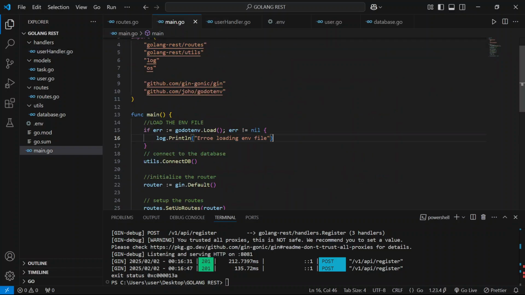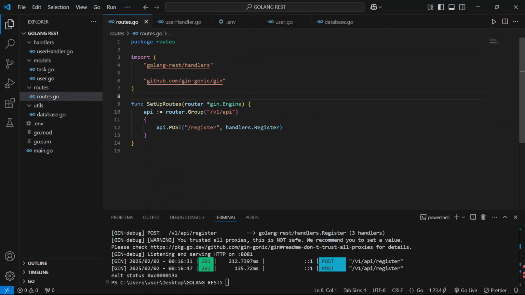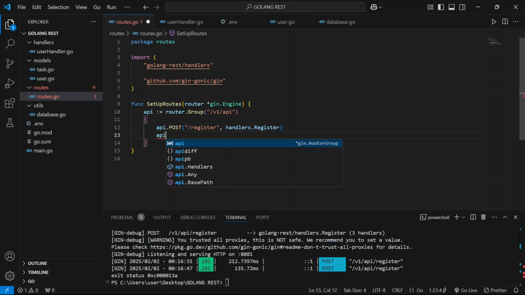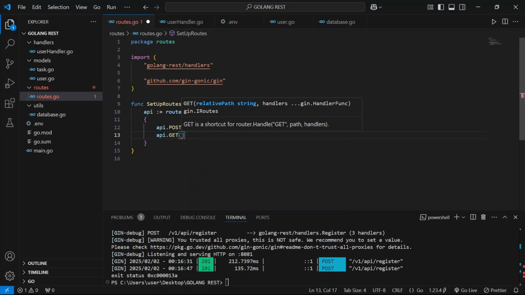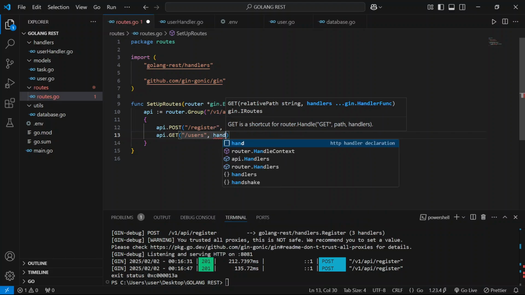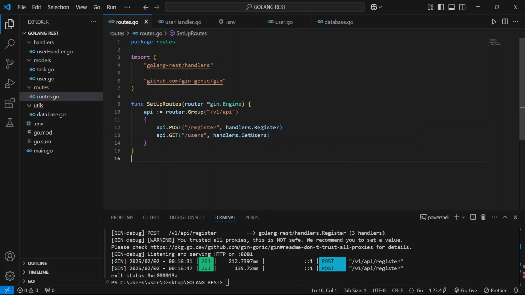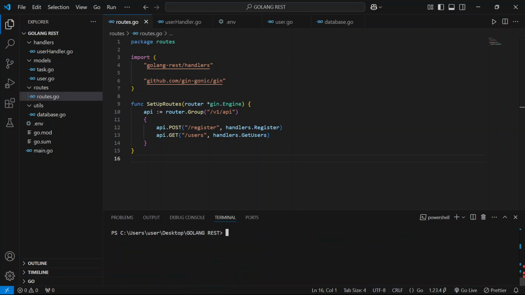So we are going to come here. No, we're going to come to the routes. Can close this because we don't need it anymore. So you can come here and say api.GET. Then we can define this. You can just say users. Then we're going to say handlers.GetUsers. Yep. And we're good to go.